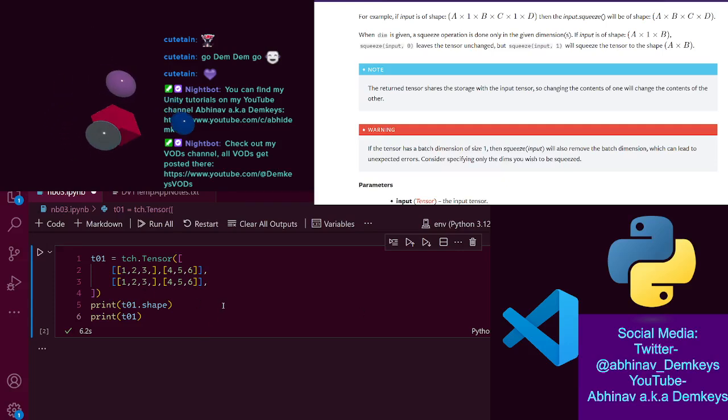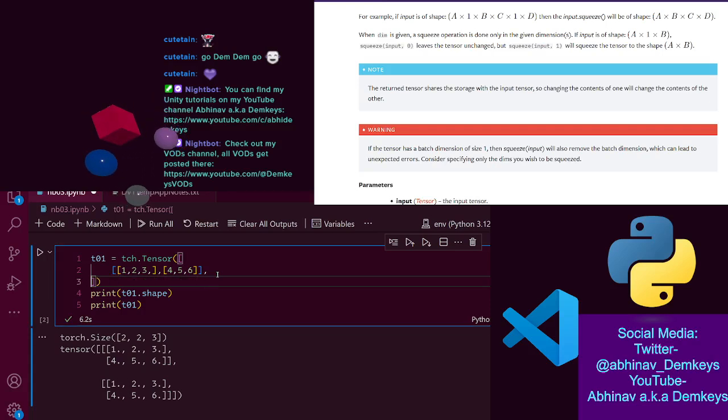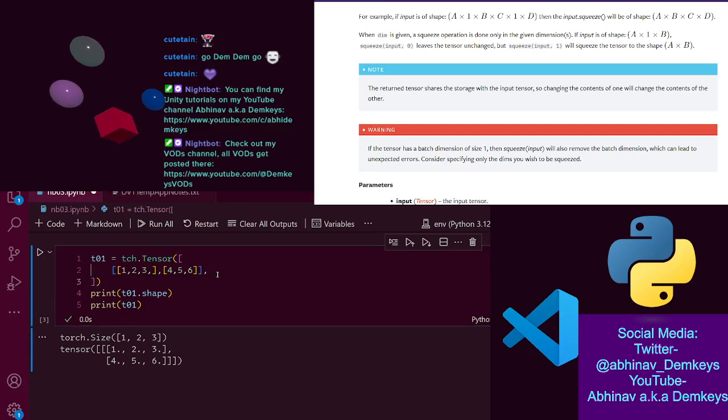Okay, so yeah, it should be 2, 2, 3. And then we print out the data for this as well. All right, let's wait for the results. Yeah, so the shape here is 2, 2, 3. All right, for the sake of introducing a 1 in there, because apparently it just removes single dimension stuff. So here, that's not what I was trying to do.